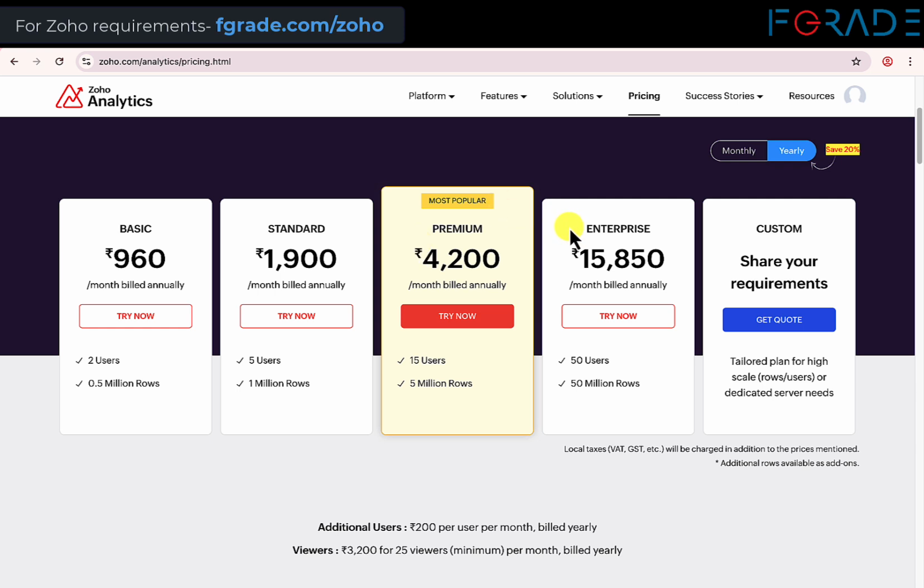The next one is an enterprise plan. It is designed for large organizations. It allows up to 50 users and supports 50 million rows of data with advanced capabilities, higher performance, and enhanced security. The next one is a custom plan. It is for businesses with unique or large scale requirements. You can choose the number of users and the amount of data needed, and Zoho will create a plan tailored specifically to your needs.